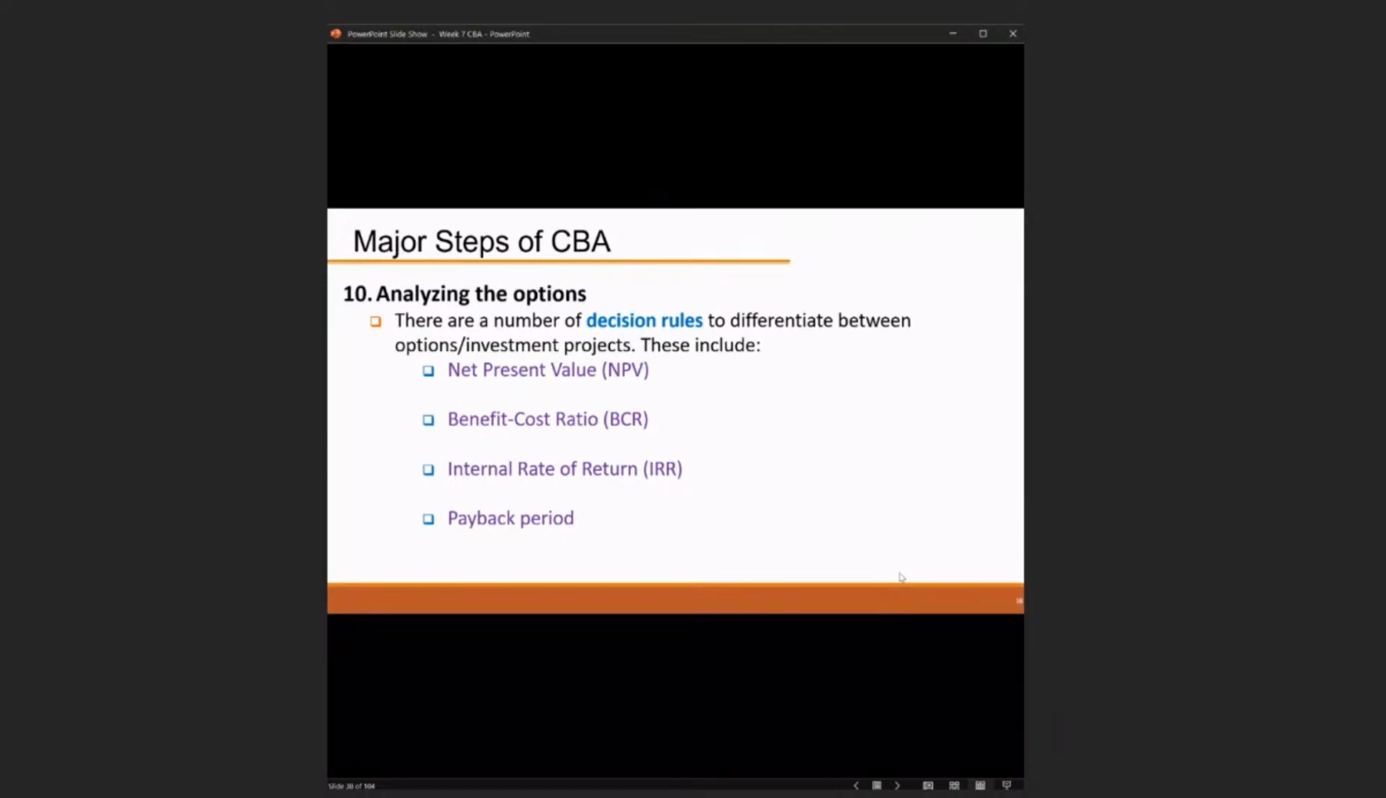For the next step, when we analyze the options, we can use a number of decision rules. The most popular one I just mentioned is NPV. We can also use the benefit cost ratio, IRR, and payback period. I think we already discussed these four techniques in our previous lectures.